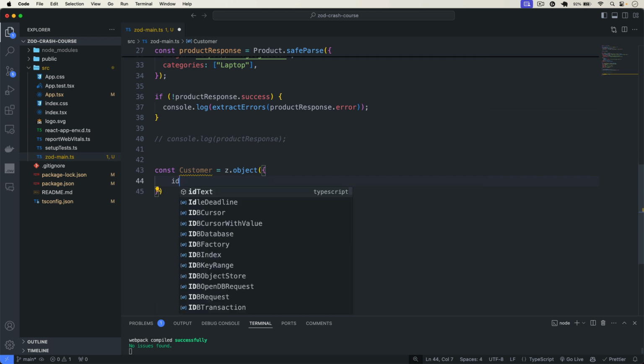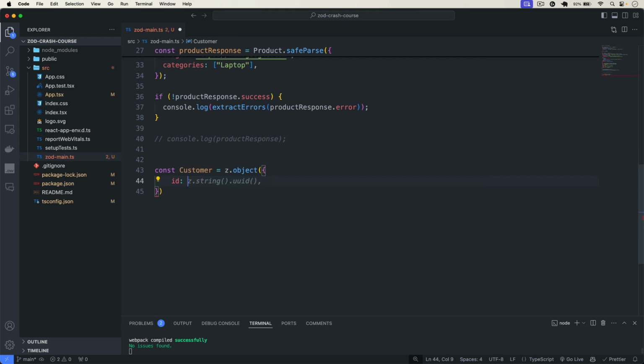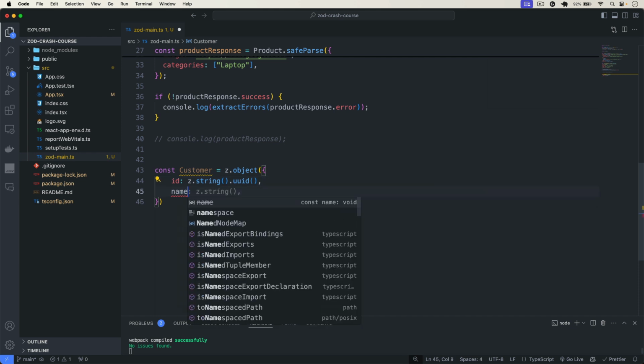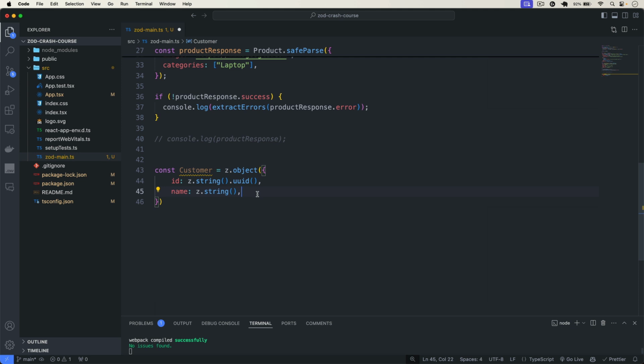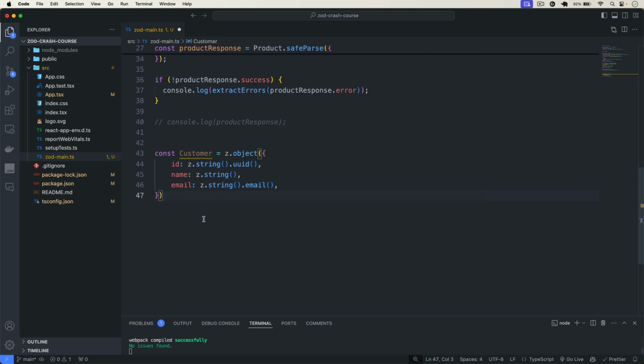First of all, let's say we have the ID of the customer, that is going to be a string, that is going to be a UUID. And let's say we also have the name of the user, that is also going to be a string. And let's say we have the email of the user. So we can use in here z.string.email. Okay, so it will make sure that the user must enter a valid email address. And then we can also define in here the phone number.